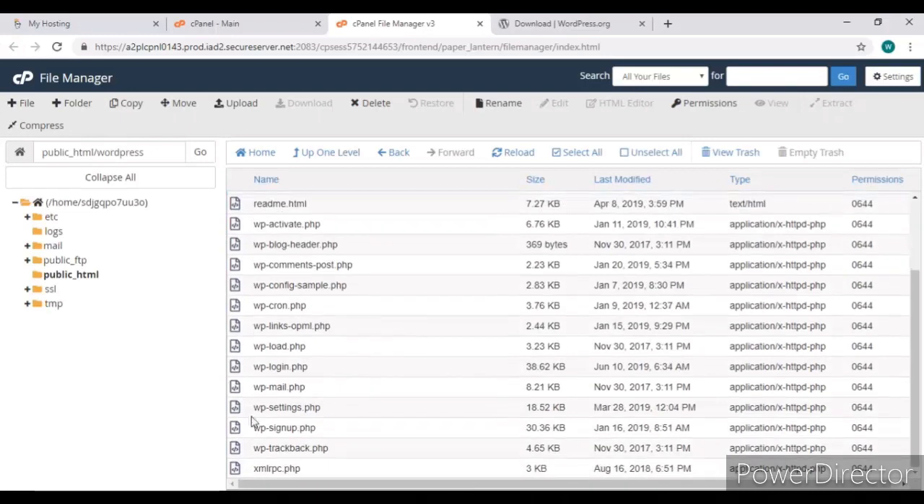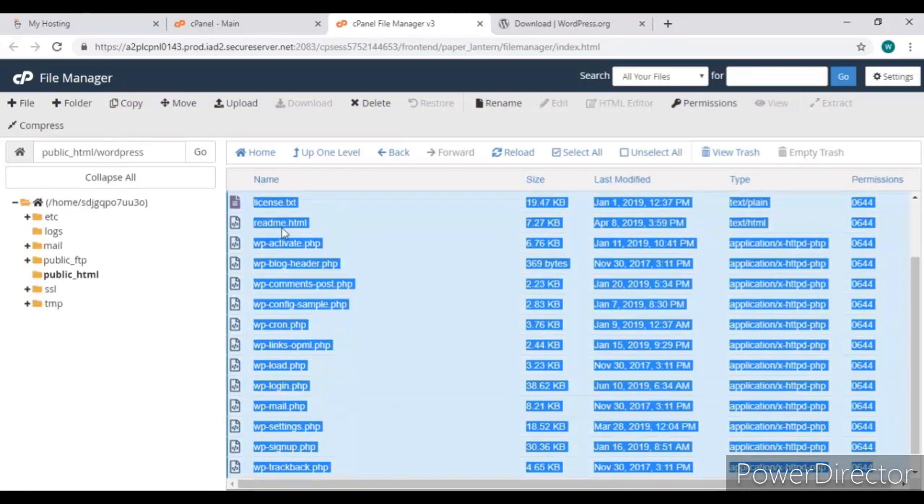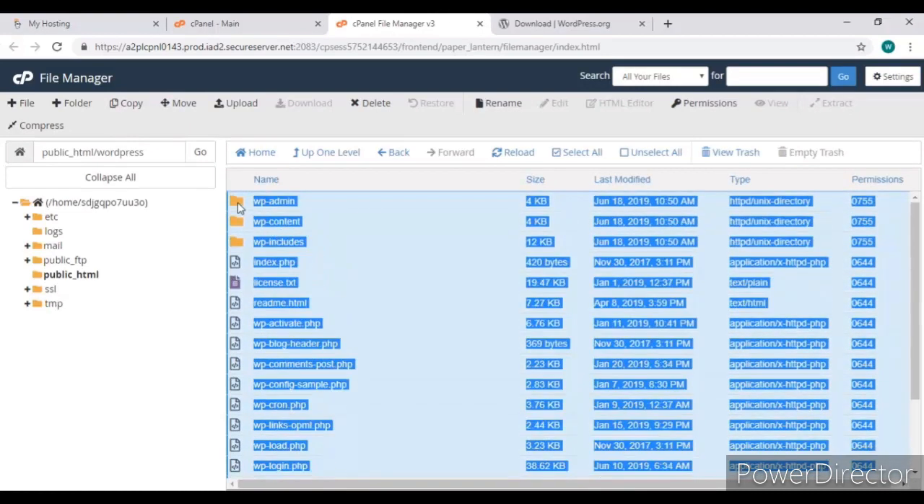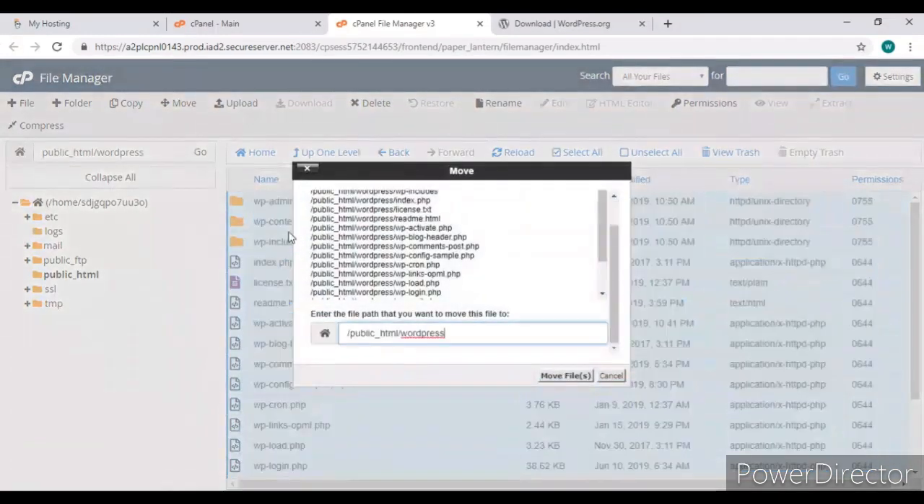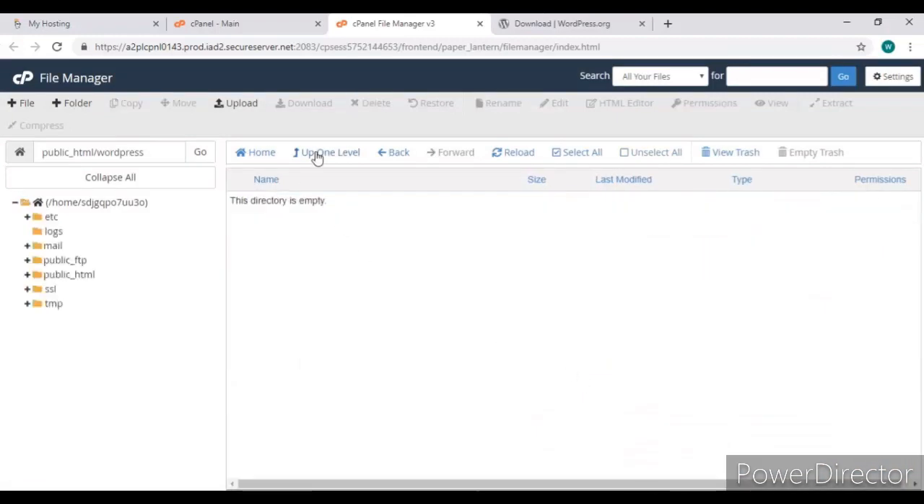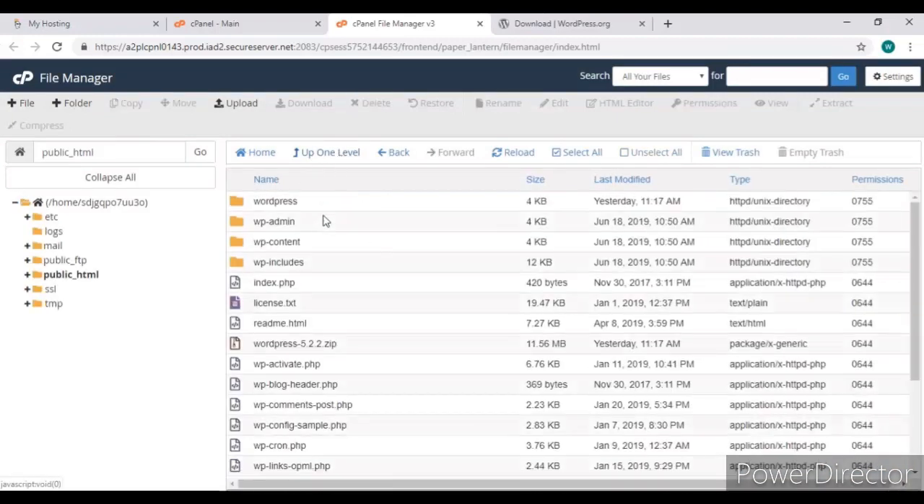So here is the extracted folder, and inside it, there are all the files and folders. Select all the files, and on right-click, choose the Move option. Remove this WordPress from the last as we want it to be directly in public HTML. So click on this Move File button. Get one step back from this Up One Level button. And all the files have been moved successfully here in this public HTML folder.